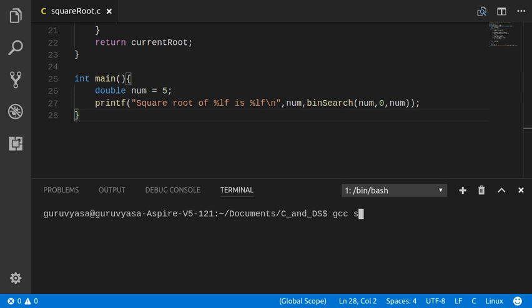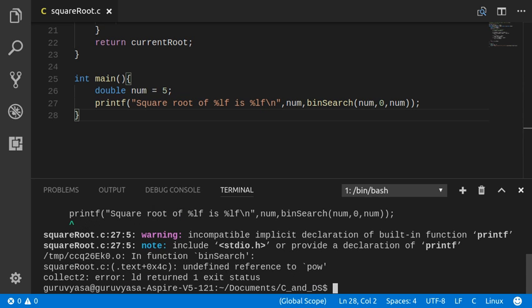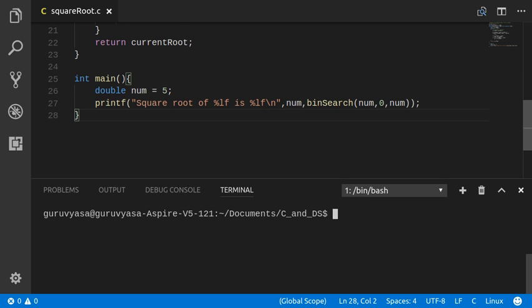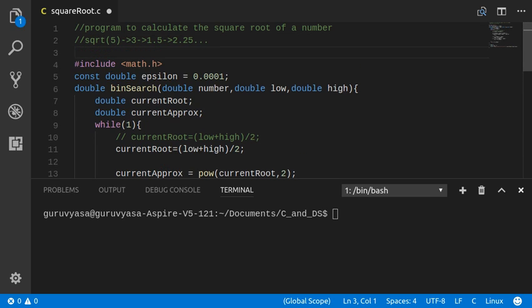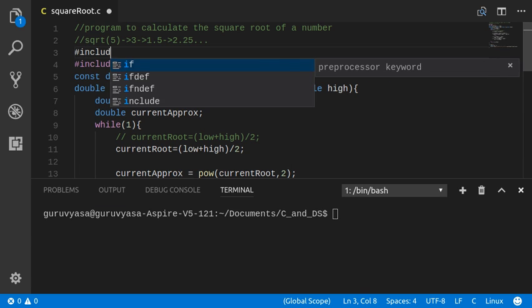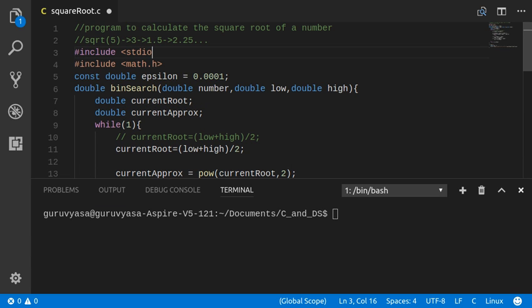gcc square root dot c. Okay, so there is an undefined reference to the power function, and it is giving some warnings related to printf. So to get rid of those warnings, we need to include the stdio.h, and to get rid of the undefined power function error, we need to add the mathematics library while compiling.